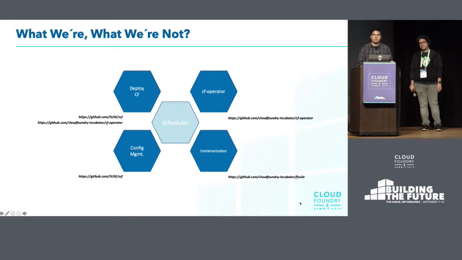So what we are not is the scheduler. The scheduler is Kube, and that's what the Irene team does. They take advantage of that scheduler to schedule the applications in your cluster.